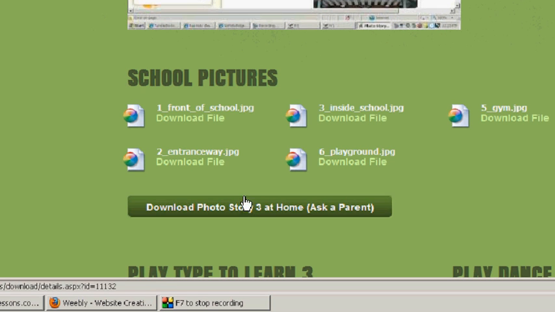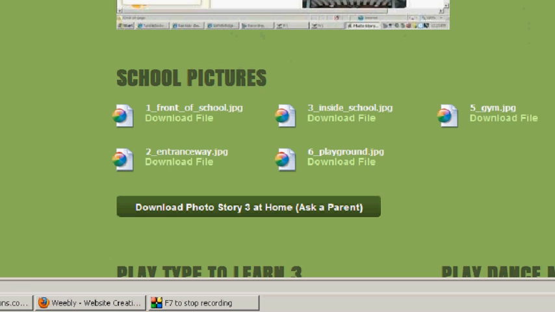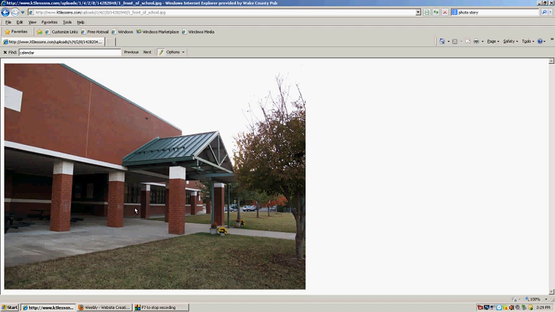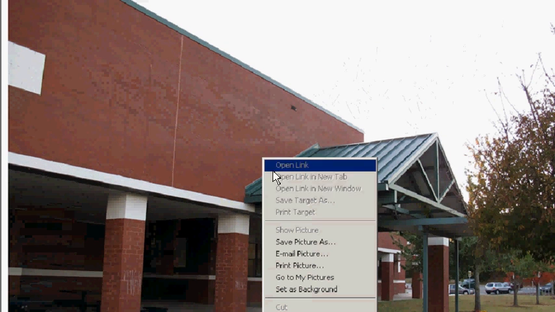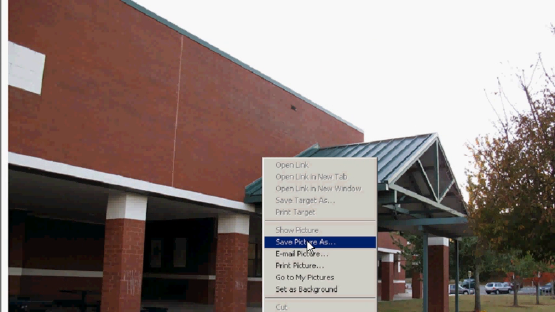To get started with today's lesson, you'll need to download all 5 of these picture files. I've taken pictures of the school. To download these pictures, click on the Download File link. The picture will appear. Right-click on the picture and select Save Picture As.